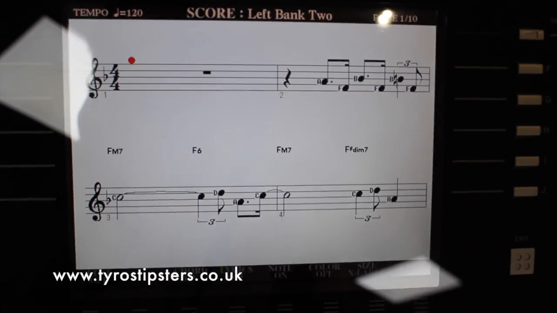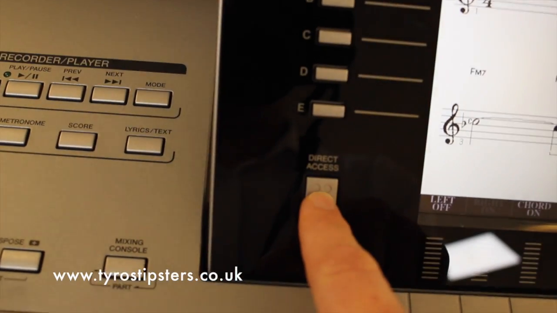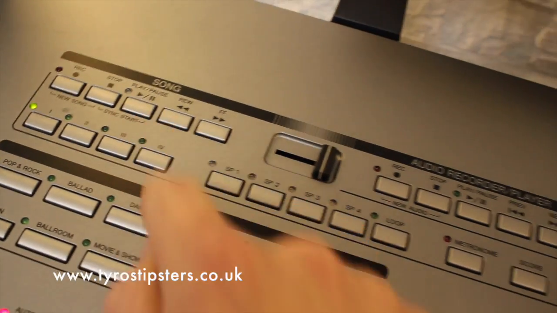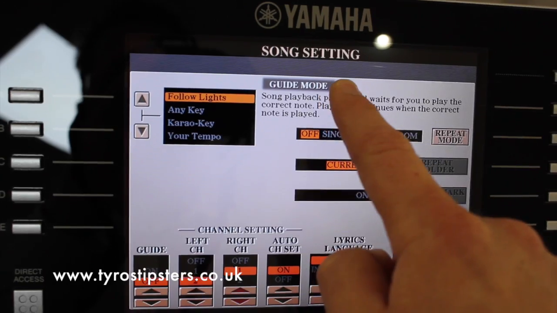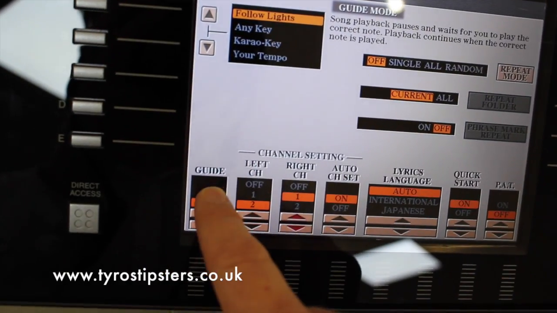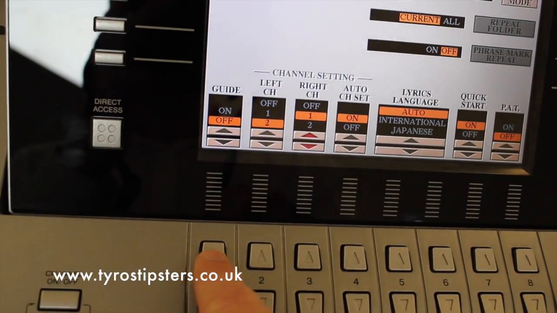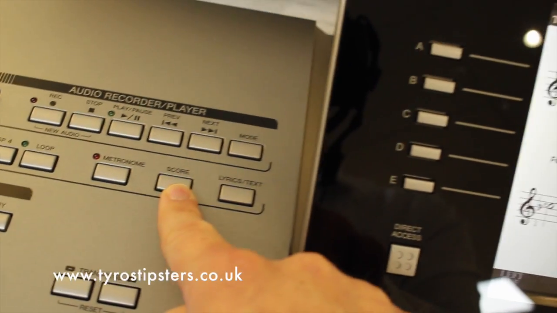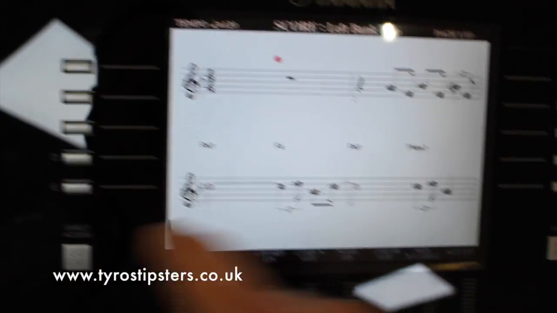and it's not going to be much good for learning. However, if I do this first, if I push direct access and then I push play, on the screen will come our song settings, and there is a fantastic feature on here down at the bottom called guide. Now when I turn the guide on using this button, now I push score and push play, watch what happens.